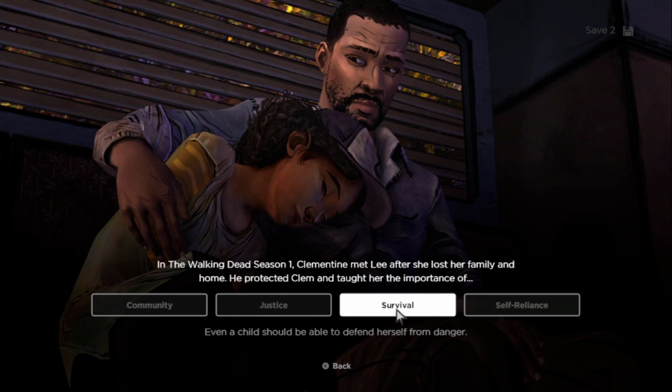I think I would go with survival, because that's the one thing that I remember Lee teaching her: that even a child should be able to defend herself from danger.